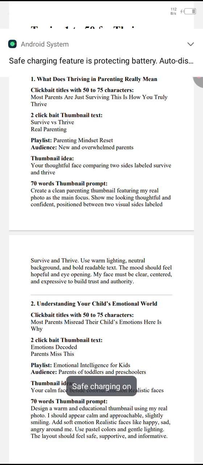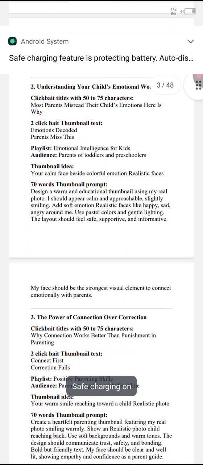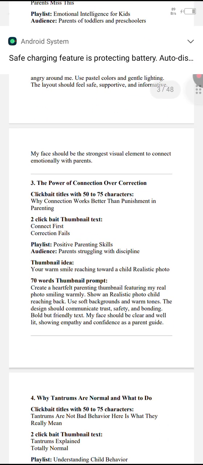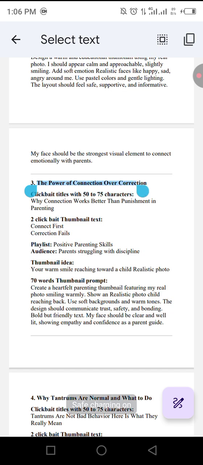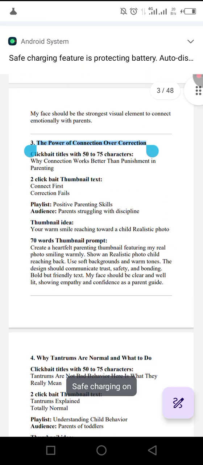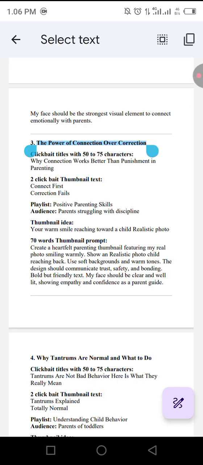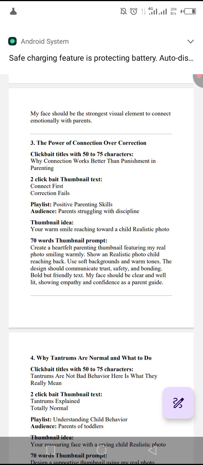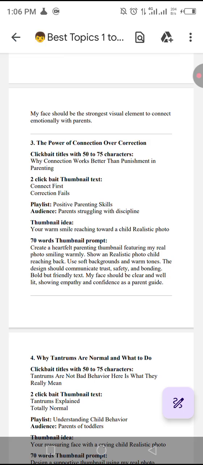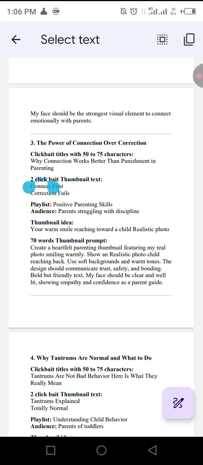So let's use, for example, this third one: the power of emotion, the power of connection over correction. You have done this video before. So the clickbait title is: why connection works better than punishment. You understand? The text on the thumbnail can be "connection first" or "correction fails."